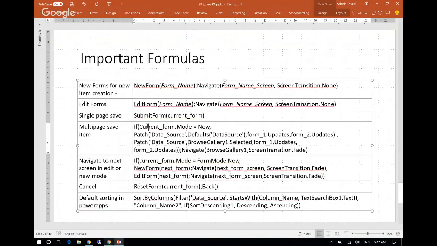So when you run the forms, they work for the same edit and add new forms. First you have to define what mode they are in. If your current form is in a new mode, so current form dot mode is new, then you would like to patch. Patch is nothing but like an append or apply the changes back to the system. So what it does, it creates a patch. If the file doesn't exist, it creates it. So your data source and default of the data source information, then the updates from form 1, 2, 3, 4, however many forms you have in your application. You can create tabbed information and things like that in this, and that makes it very easy.